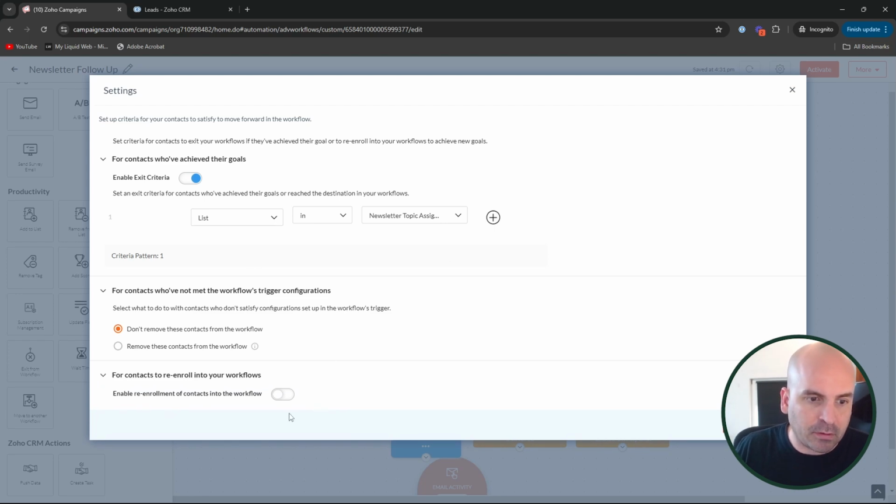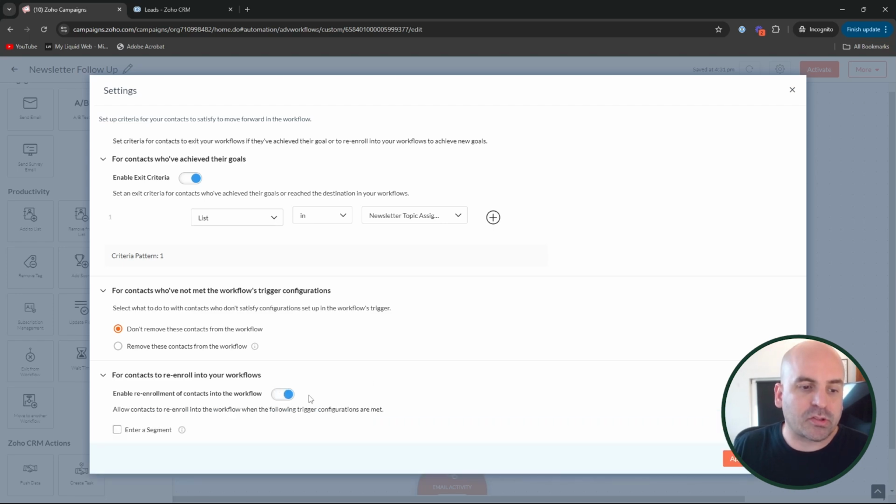It is by default. And then you can also enable re-enrollment of contacts into the workflow. They didn't meet the criteria for the segment and then they did, and they've re-entered the segment. They can also go ahead and re-enter the workflow onto the segment. So you can go ahead and configure that down here as well.